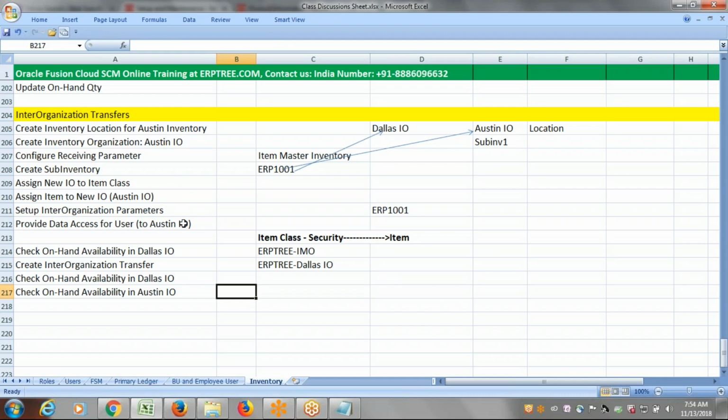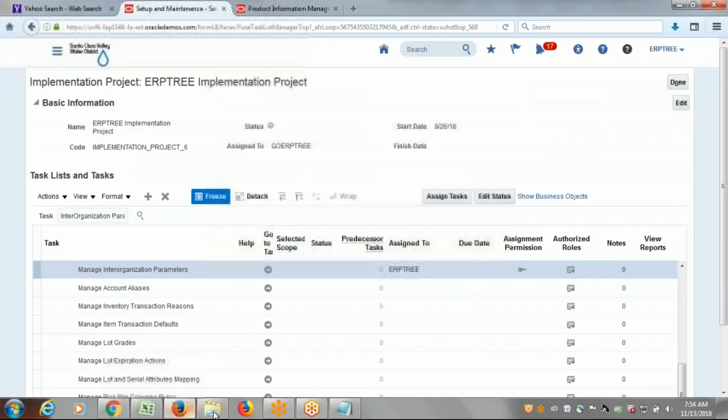Again, the internal sales order and all, we are not ready with the OM and all. When we are working on the OM, we can look into those points. Fine. Now, whatever is possible, we'll just do based on the environment which we configured. Done. Now we can go and perform the inter-organization transfers. If you want to have access to Austin inventory organization, we'll set it up and we'll see. But this we'll do later after performing the actual transfers. So first we'll go and check on-hand quantity availability within the Dollars inventory.